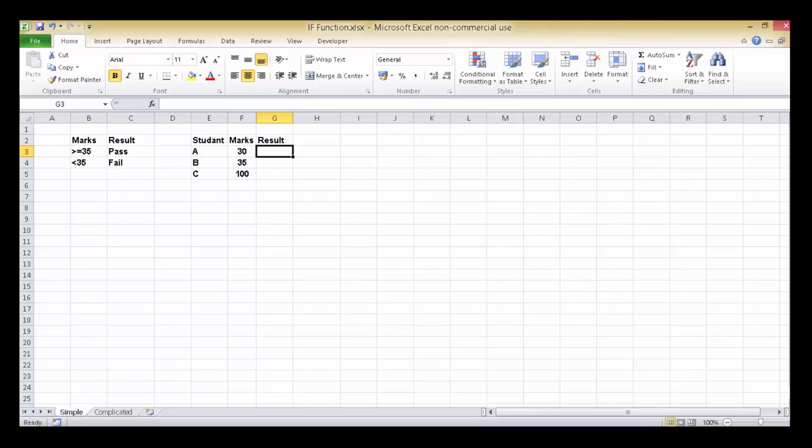In this simple example, I have the marks. If the marks are more than or equal to 35, the result is pass. And if the marks are less than 35, then the result is fail. So now I want to derive the result of these three students who have marks of 30, 35 and 100 respectively.